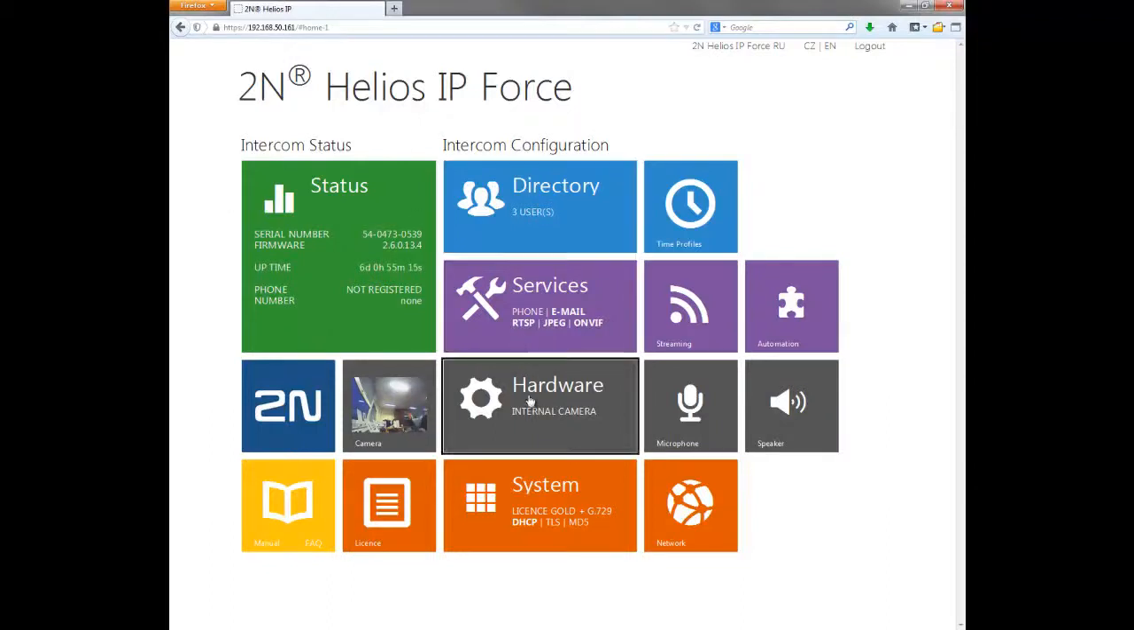And the 4 main tiles. Here are all the parameters, which are not divided into basic settings and advanced settings. They're basically divided into directory, services, hardware and system.